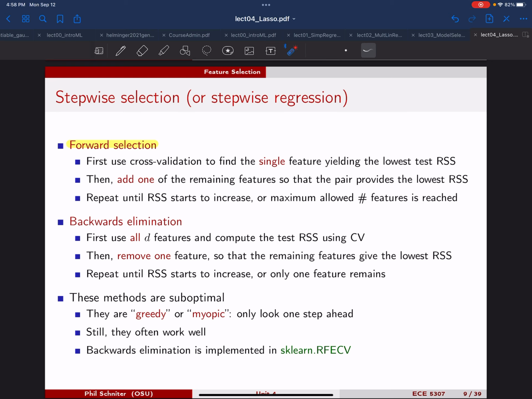Then you have D minus 2 left, and you go through them, and you add that one. Now you have your best 3, and so on. And if you think through it, this is on the order of D squared complexity rather than 2 to the power D, which is way smaller when D is big.